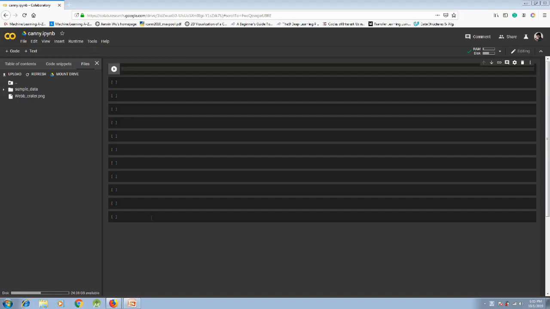Hey guys, let's start the coding part. Let's import the required libraries for Canny Edge Detection. From SciPy, import ndimage for convolving and other important functions.